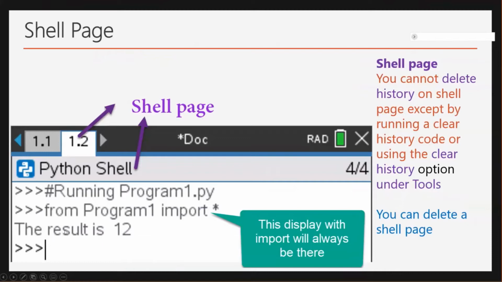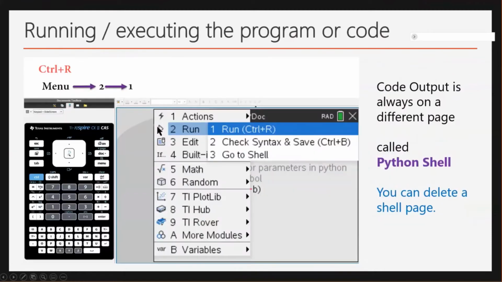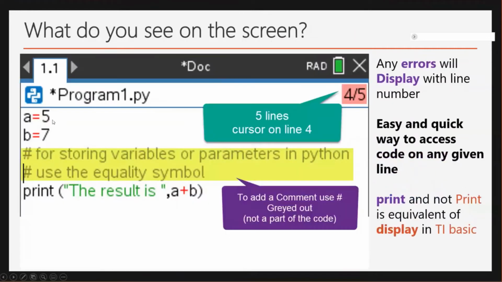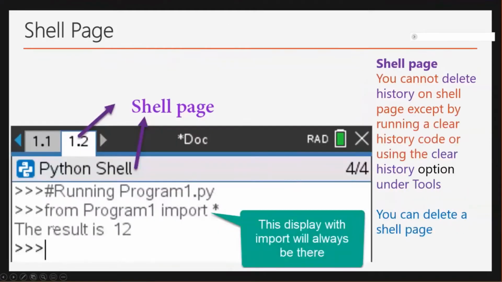So if I can just go a screen back here, I said A is 5 and B is 7, and I said print. And what you see in green text is actually a string which is put in inverted commas, and I've left a space after is, because I want to display the result with some space. So the result is, and that's comma, and that's the calculation that is happening, A plus B. So it says over here the result is 12.